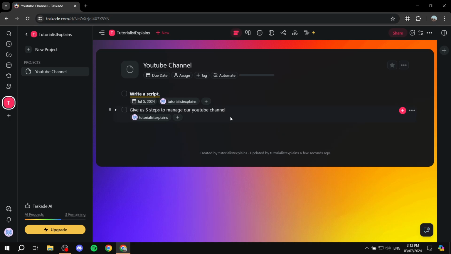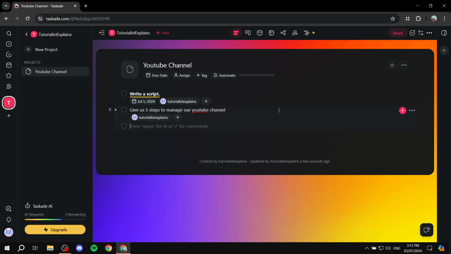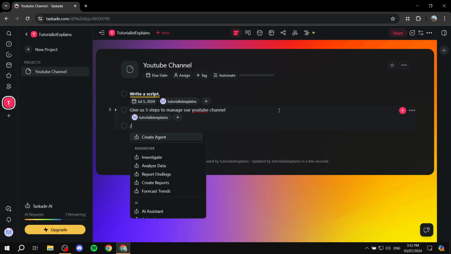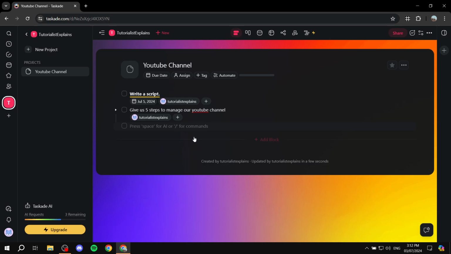Just go ahead, create more tasks, and feel free to test things out when it comes to the agents, test things out when it comes to all of these things that you can actually add. And yeah, you have all of these options to choose from.